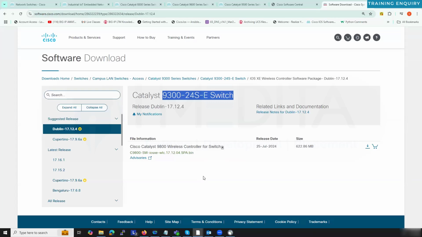Cisco has added a feature called embedded WLC on their 9300 series of switches. So it depends. On some platforms, Cisco is giving you a feature called embedded WLC. On some switches, it will not.